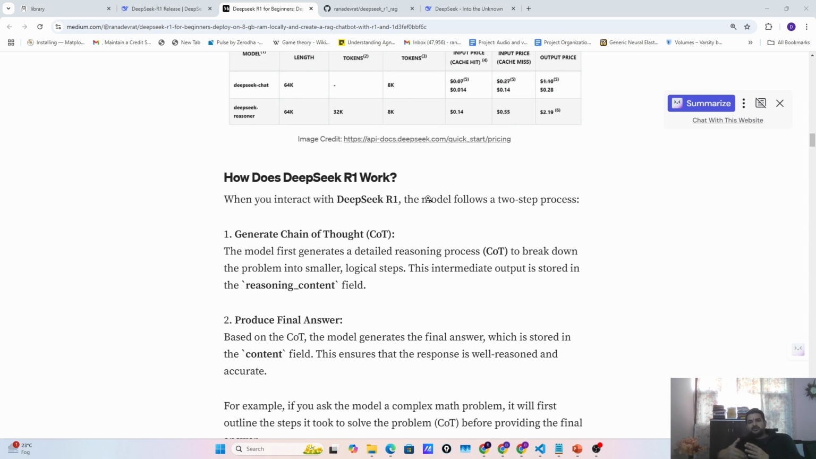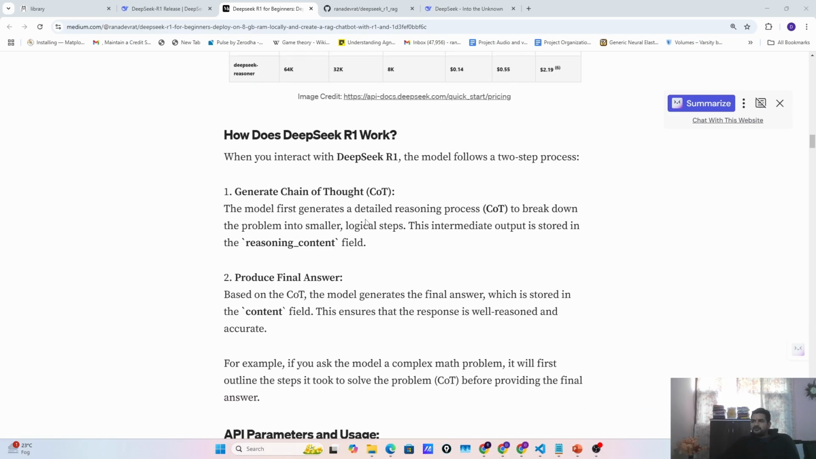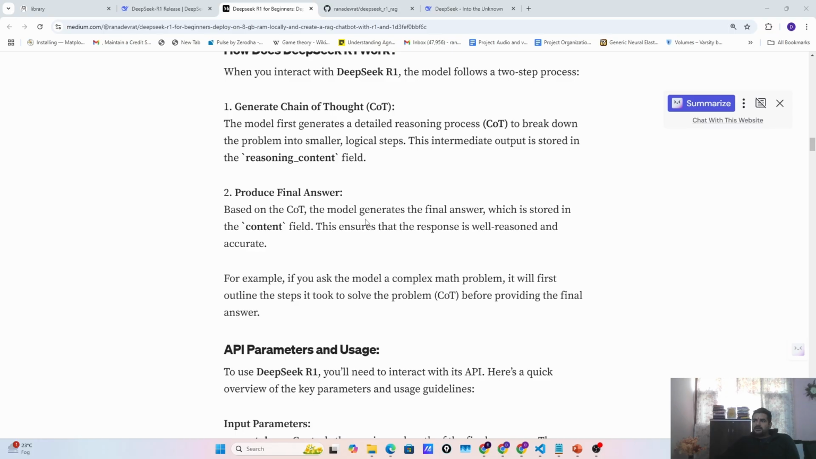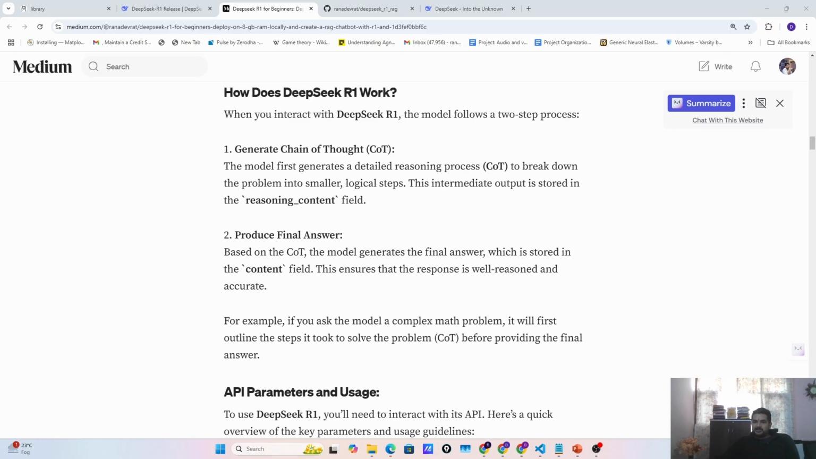In the case of deployment on a local machine, we don't require the API of the R1 model. So before going to the deployment part, let me explain how Deepseek R1 works. If we interact with the Deepseek R1 model, it basically follows a two-step process. The first one is generating the COT. COT means chain of thought.